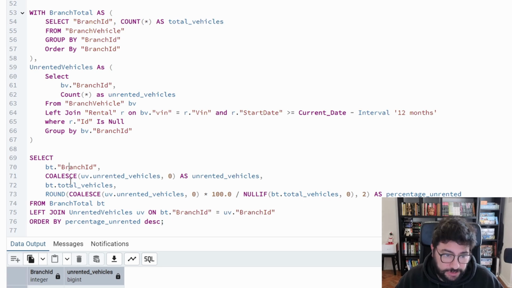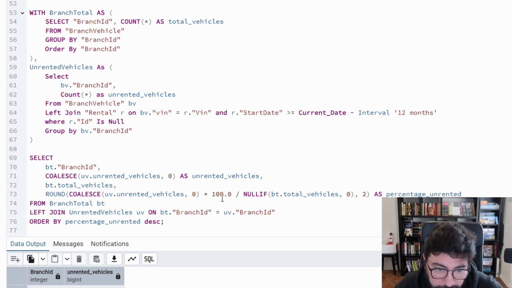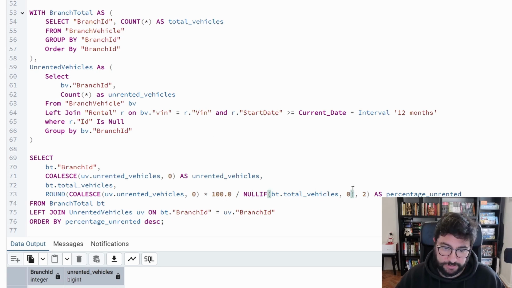We are using the branch ID. We are using once again COALESCE, so we make sure there's no null value and there's a 0. And we are querying the branch total, and we are joining with the unrented vehicles as UV. We are joining everything by branch ID. So we have here the total vehicles that come from the branch total, and then we are doing a ROUND function to round the result, and we are multiplying by 100. We are using an IF to make sure there are no problems with nulls, and we are calculating the percentage.